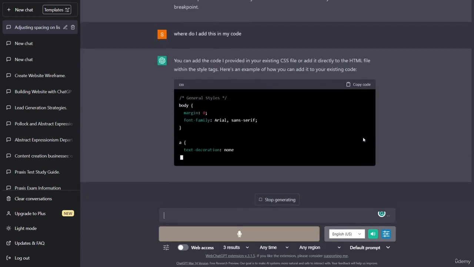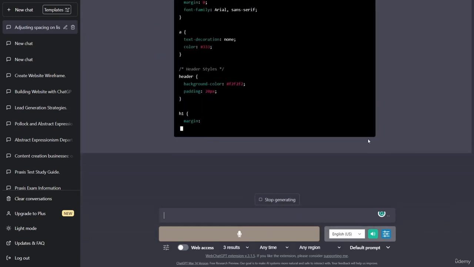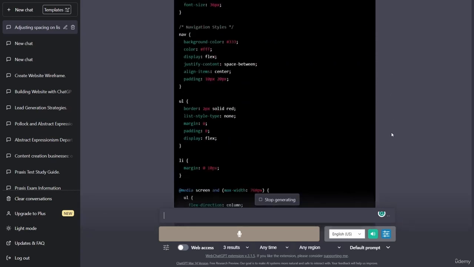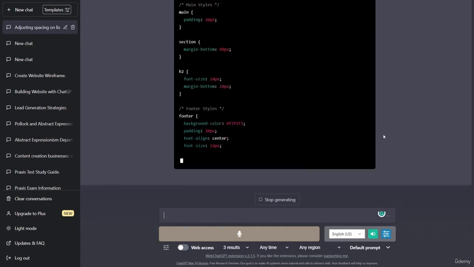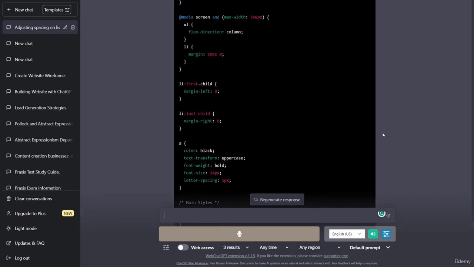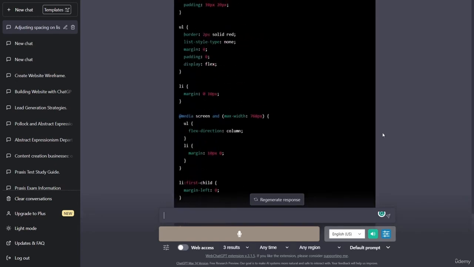ChatGPT says: You can add the code I provided in your existing CSS file or add it directly to the HTML file within the style tags. Here's an example of how you can add it to your existing code. In this example, the media query is added after the default styles for the ul and li selectors. The media query targets screens with a maximum width of 768 pixels and adjusts the layout for smaller screens by setting the flex direction property to column and adjusting the margin property for the li selector.